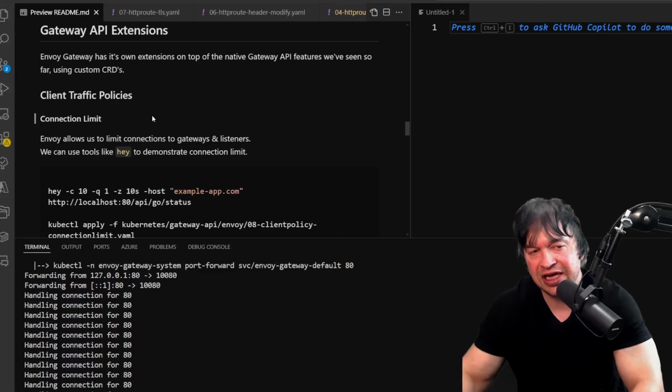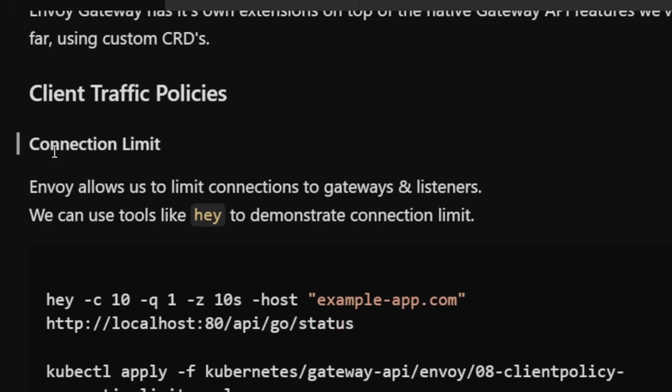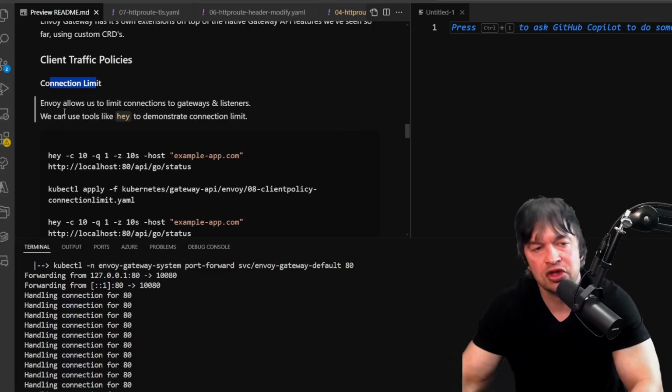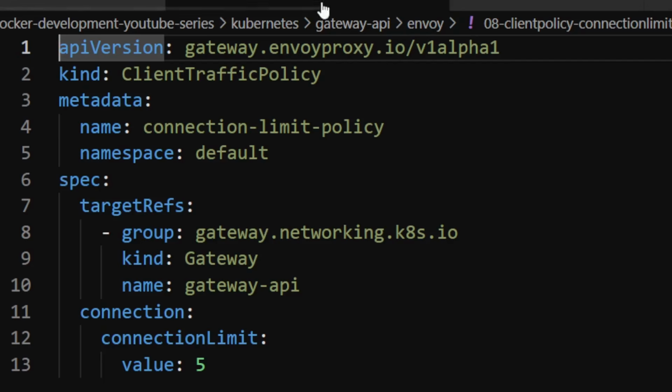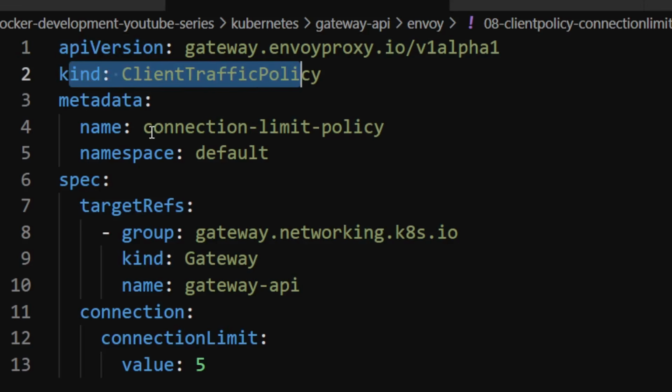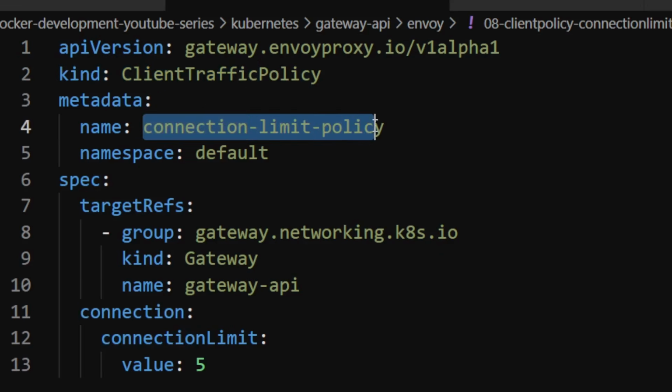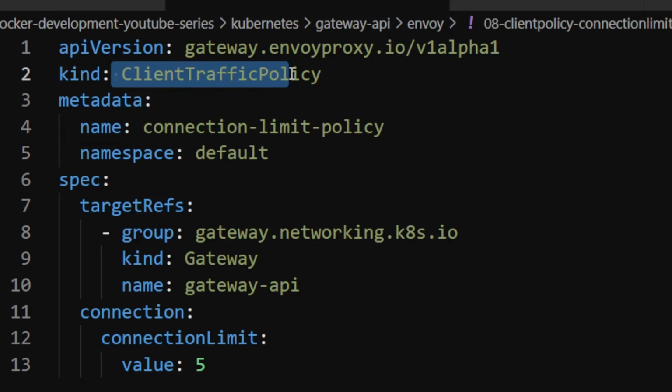So in this video, we'll take a look at what a client traffic policy looks like. We'll take a look at an example, how to set connection limits to limit the number of connections to a specific gateway. So a client traffic policy looks like this. You say client traffic policy, you give it a name. I'm just going to call it connection limit policy. It also lives in a namespace, and we can attach certain things to the client traffic policy.